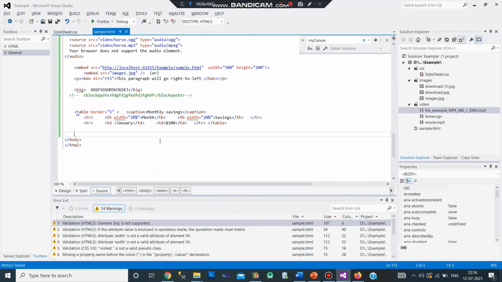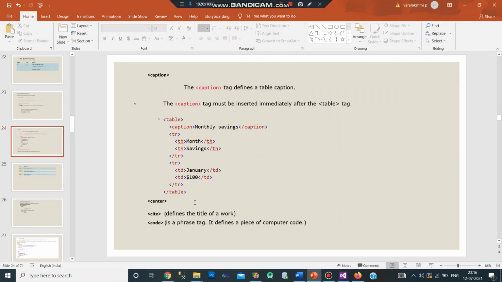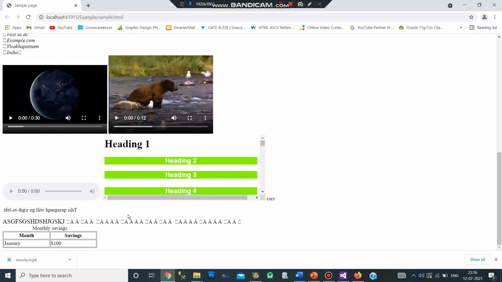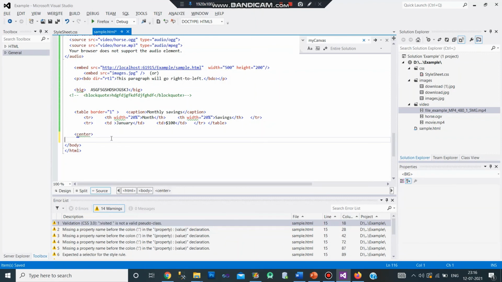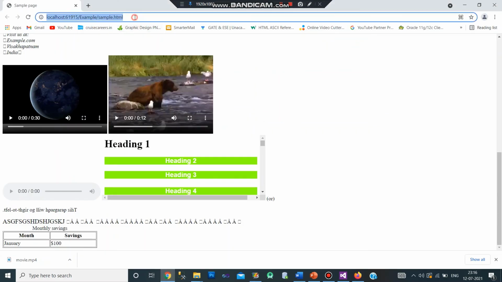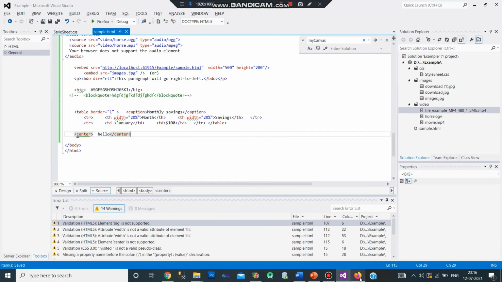Now the table tag is completed. Now coming to the next tag, center. You can align any text in the center. You can use the center tag or alignment center. You already discussed that. So you can give the center text as hello and simply close the center tag. Now it's completed. Refresh, and hello is coming center aligned.